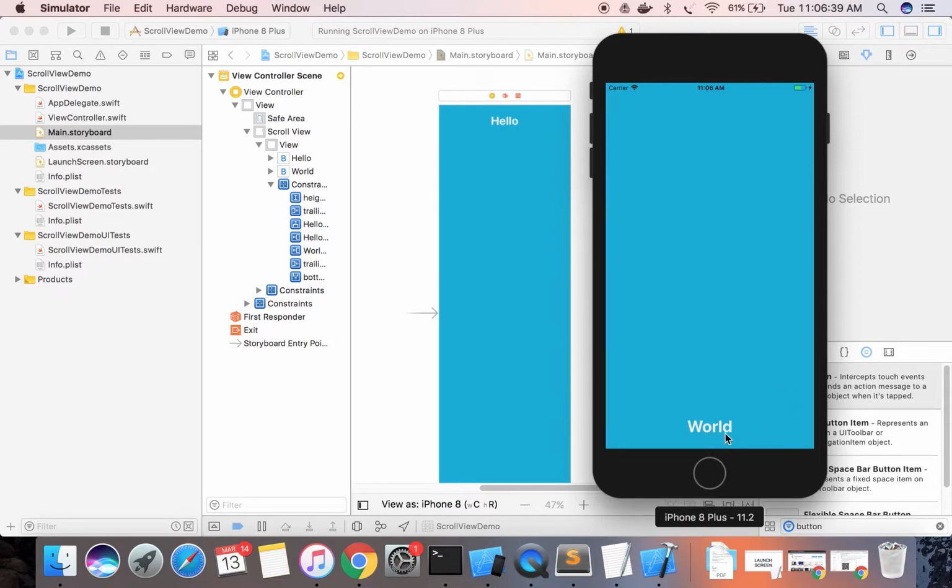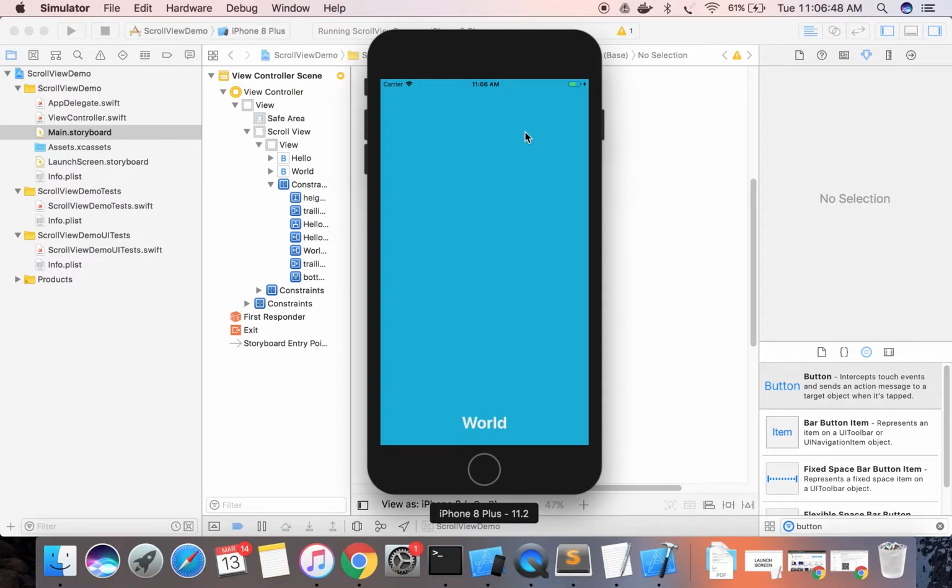Now we can see the world button here. So in this way you can create your UI larger than your screen by using the scroll view, and you can scroll it.